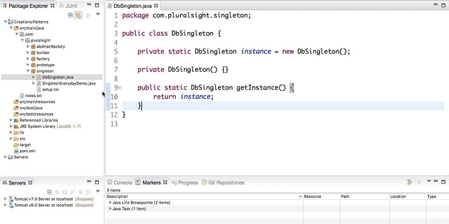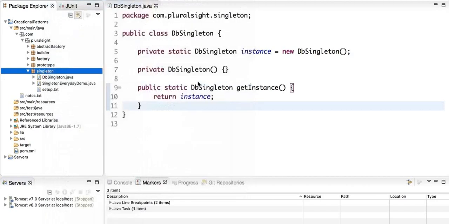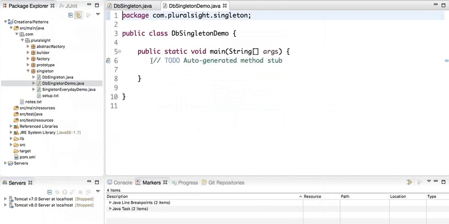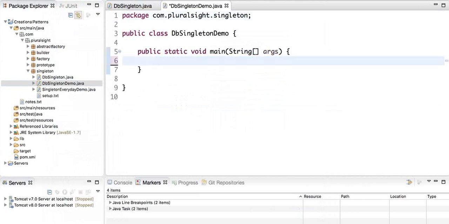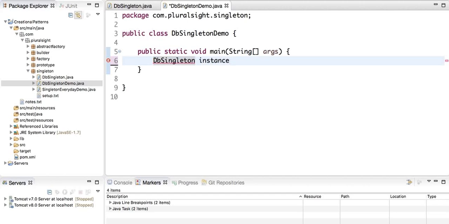To test this, let's go ahead and create a class called DBSingletonDemo that will execute this code. So we'll just type in DBSingletonDemo here. And I'm going to check the public static void main create and click Finish. And inside of here, I'm going to replace this to do with a DBSingleton instance. And remember, that was a static method, so we'll call DBSingleton.getInstance to return an instance of our singleton for us.